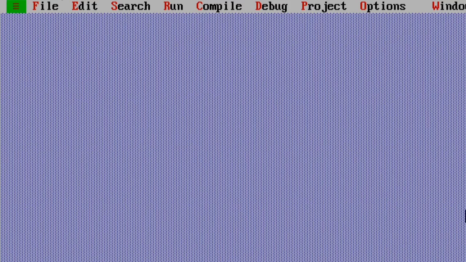So if you observe this editor carefully, it contains different types of menus, that is file menu, edit menu, search menu, run menu, compile menu, debug menu, project menu, options menu, Windows menu, and the help menu. These are the different menus available on your C editor. So this is called the C editor.